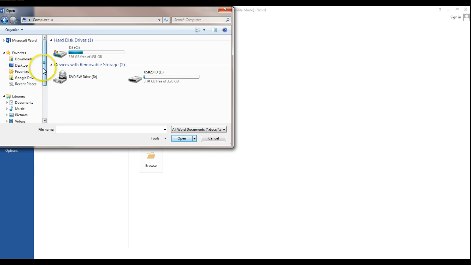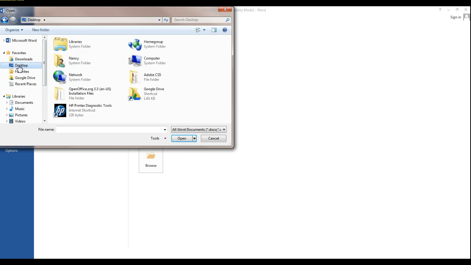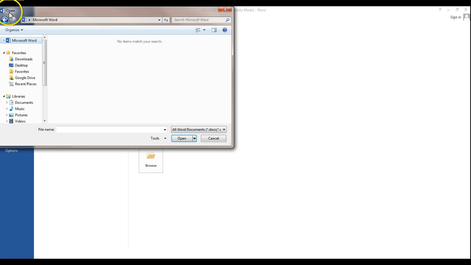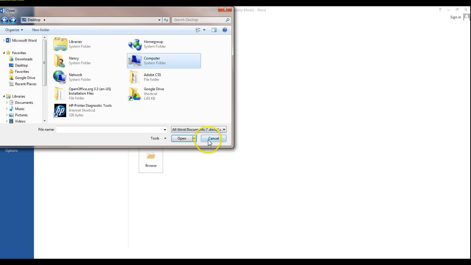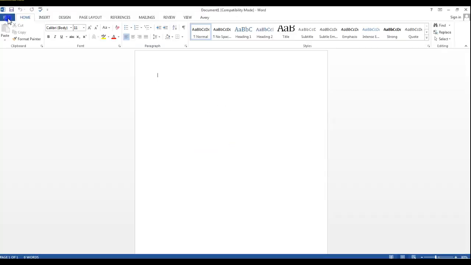So you have a lot of options down in Computer, and then up here you can find Desktop. Okay, and when you save on the desktop, it'll be readily available. You won't have to go searching for it. So I'm going to go back here to my documents, and back to my Word screen.